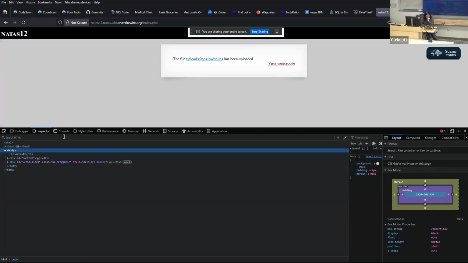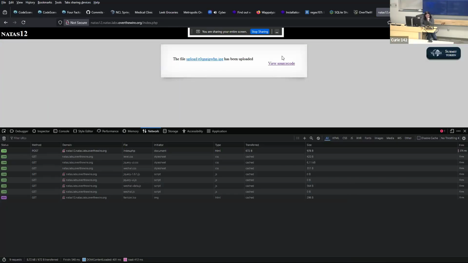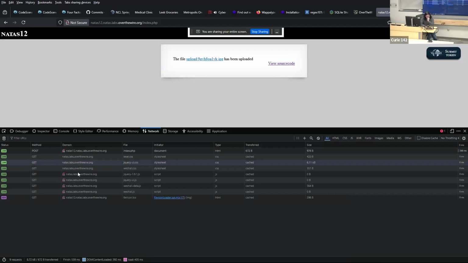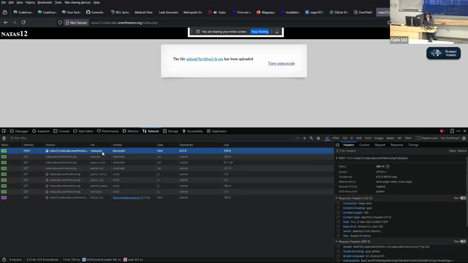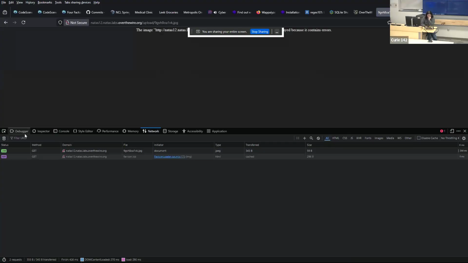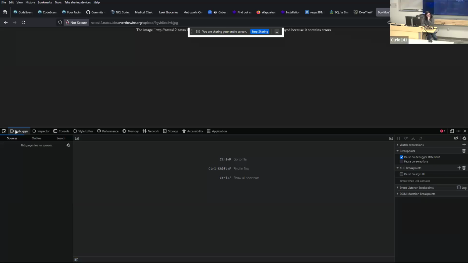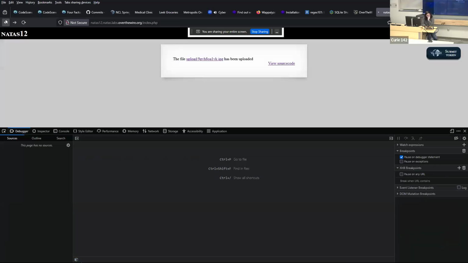upload file and then go to the networking tab. I think the end, the .jpg, is what it treats the image as. What if you look into the inspector and see what happens, or just look into the debug? Or go back one page.